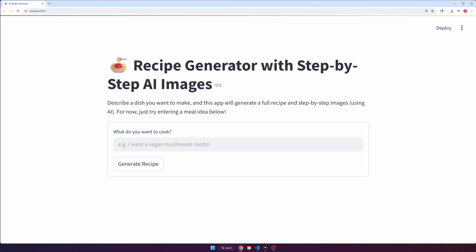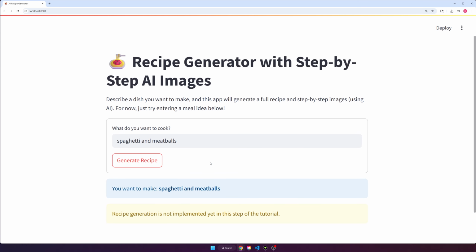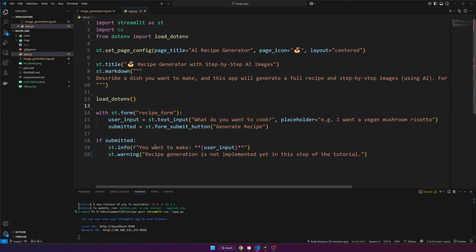Here it is. So, Recipe Generator with step-by-step AI images. Describe a dish you want to make, and this app will generate a full recipe and step-by-step images using AI. So I'll do spaghetti and meatballs, and we'll generate a recipe. So obviously I haven't hooked anything up yet. Let's do that now. So what we want to do is take the text that was put into the input box and use that to generate a recipe using GPT.